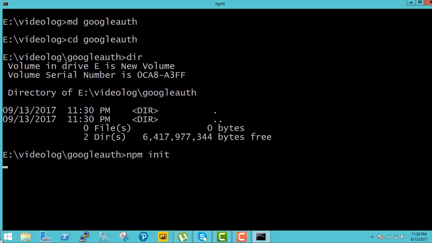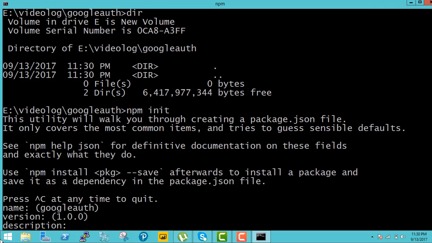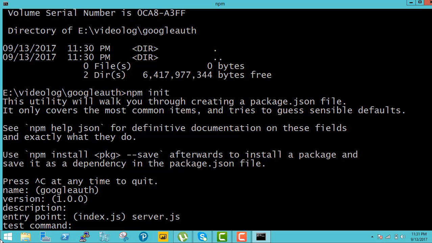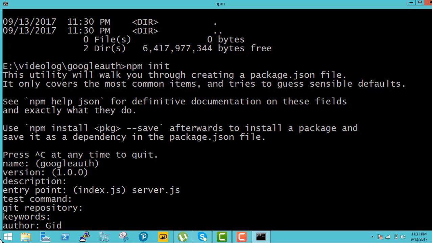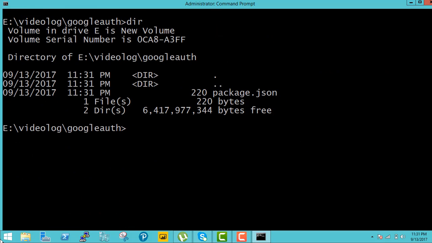I'll do that by using npm init. What npm is going to do is just ask me a couple of questions like the name of the application, the version, the description, and the entry point of the application. I will change that to server.js, and the author is Gideon Ogongo. Okay, and I will say yes, this is exactly what I want. That creates a single file for me, which is package.json, which is fine.